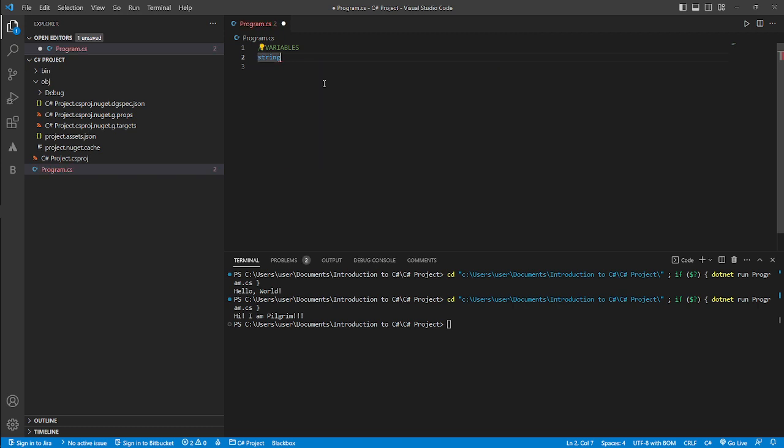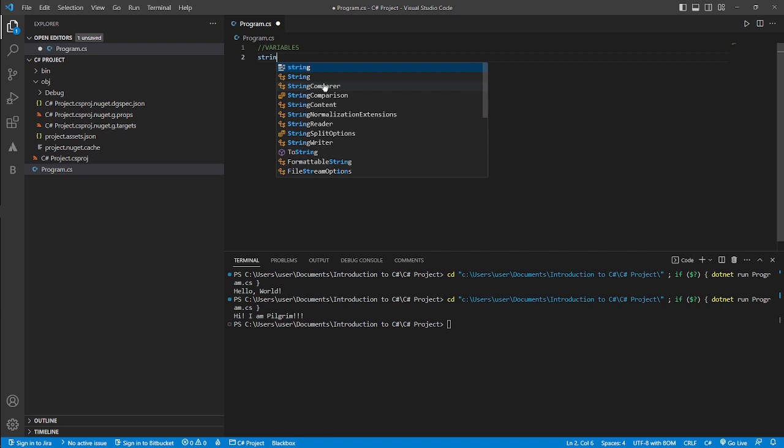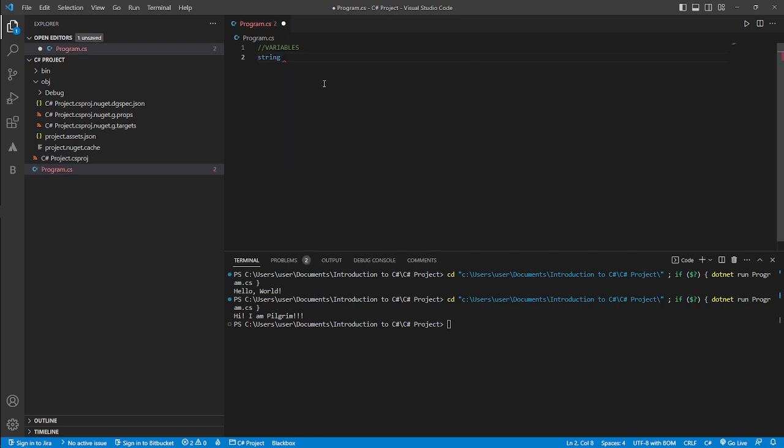Okay, a string. Let's start with that. In C sharp we declare variables with a small letter. We start the variables with small letters. These are keywords in C sharp. Keywords are the basic components, the basic properties that C sharp uses.